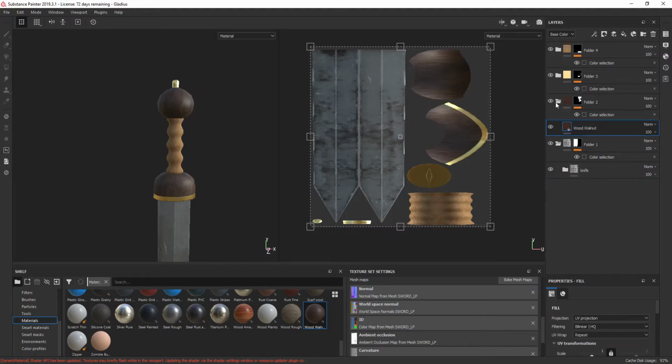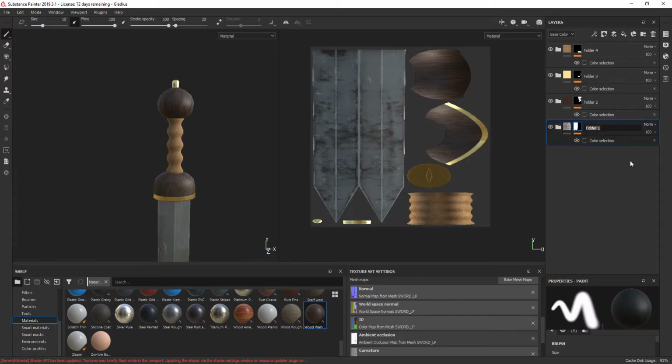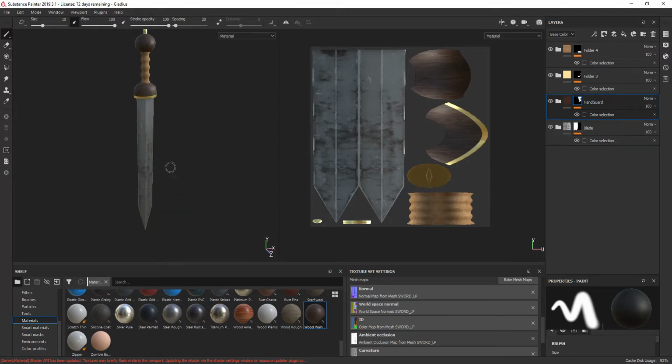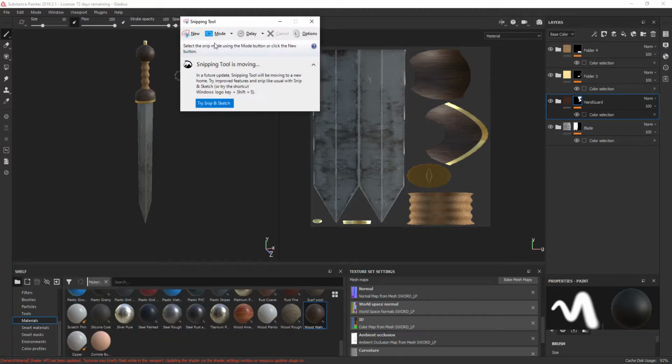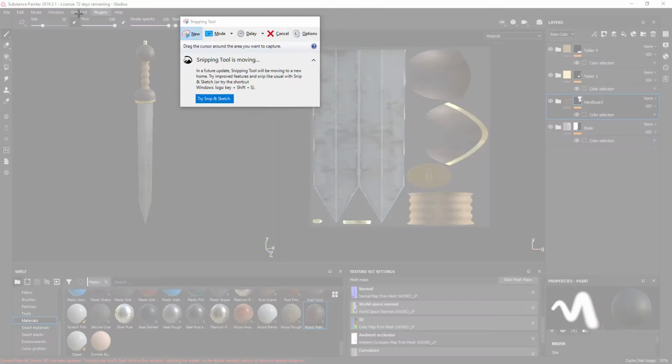Just moving these things between the proper folders. And you can go in and name them. Like you could call this blade, handguard, and then name the other areas as well. So let's make sure we save this file, and I'm going to go ahead and use my snipping tool to get a snip of this.